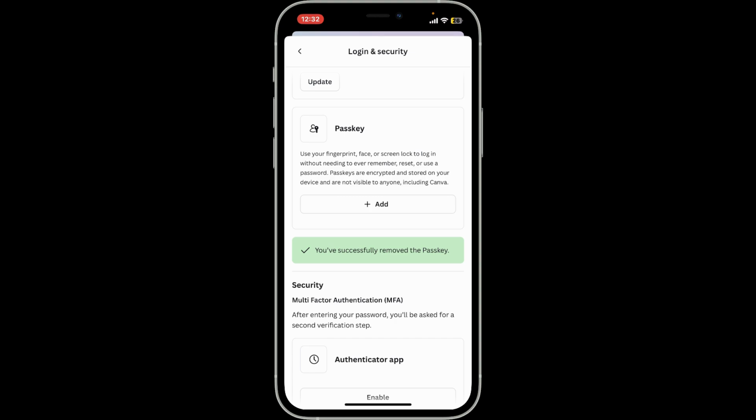Once you've done this, your Canva account will no longer use the Passkey for logging in. If you're unable to find the option to remove it, you may want to check Canva's Help Center or contact support for more detailed assistance.